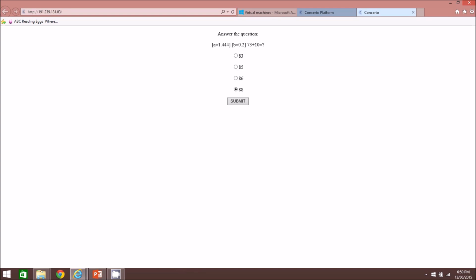And here is the question. The person who has authored this particular computer adaptive test has made it such that the first response here is always the key, or the correct answer. As you can see, 73 plus 10 equals 83.